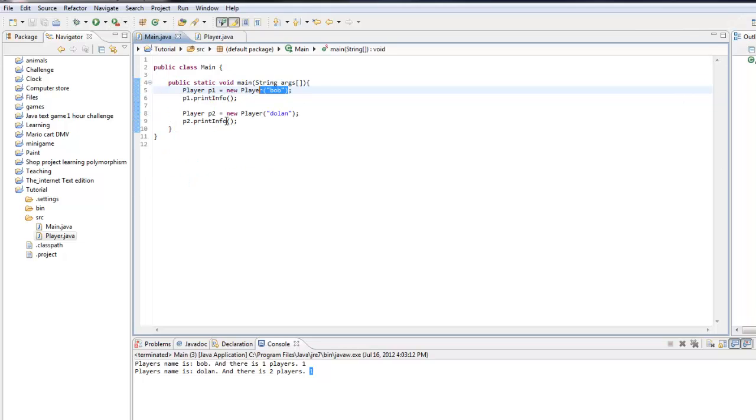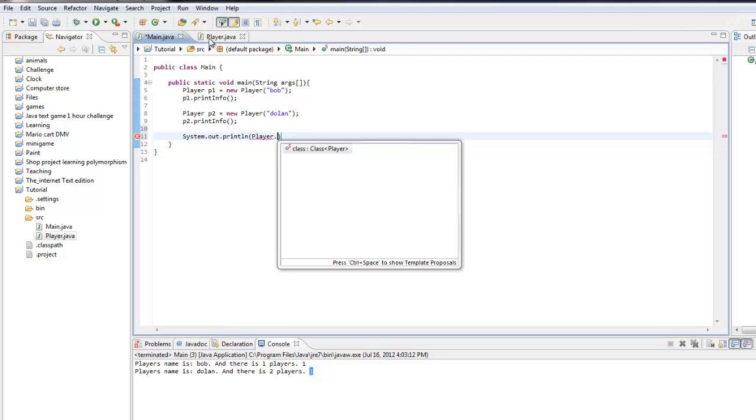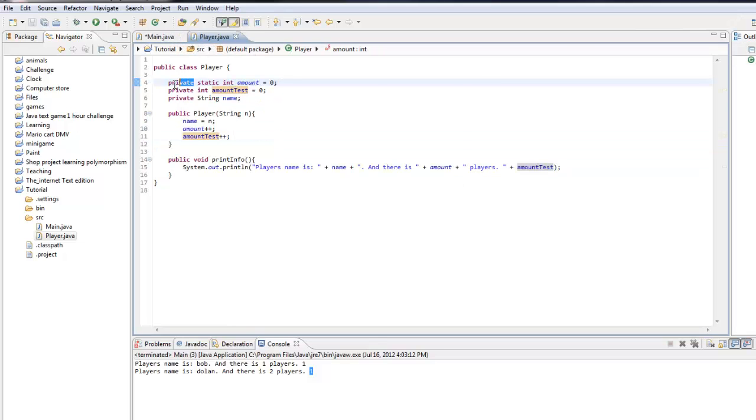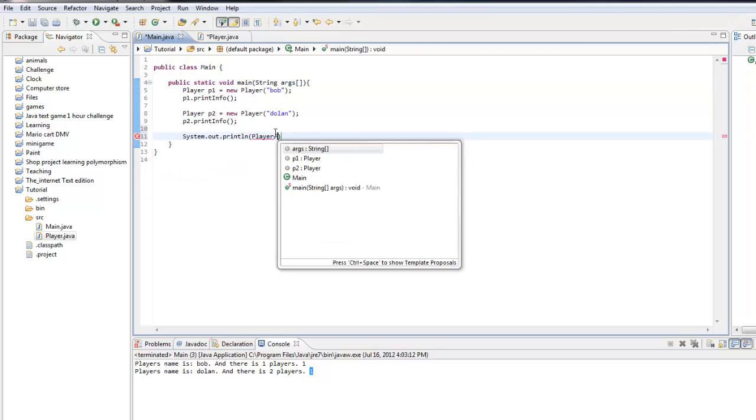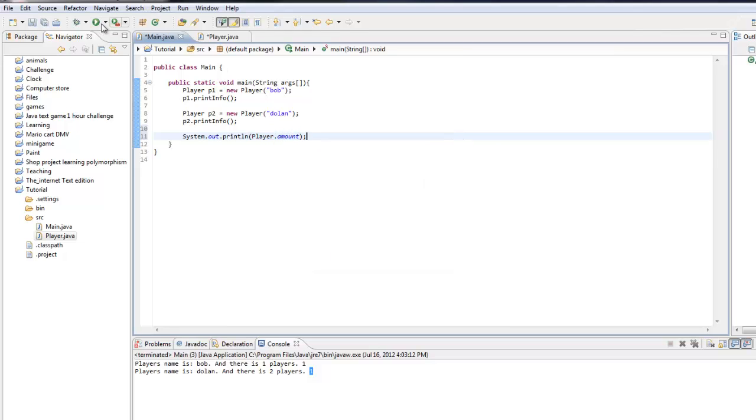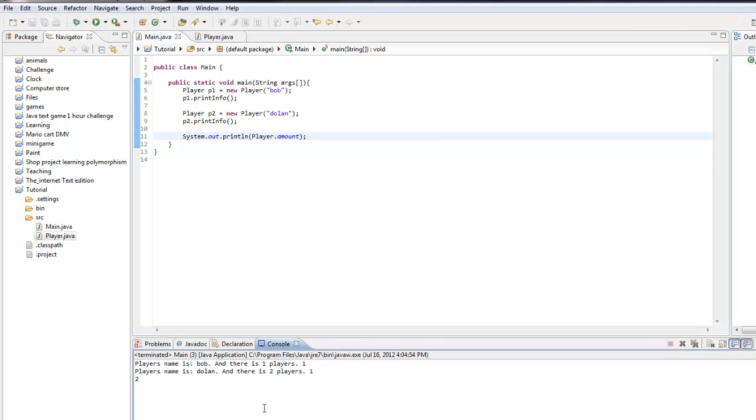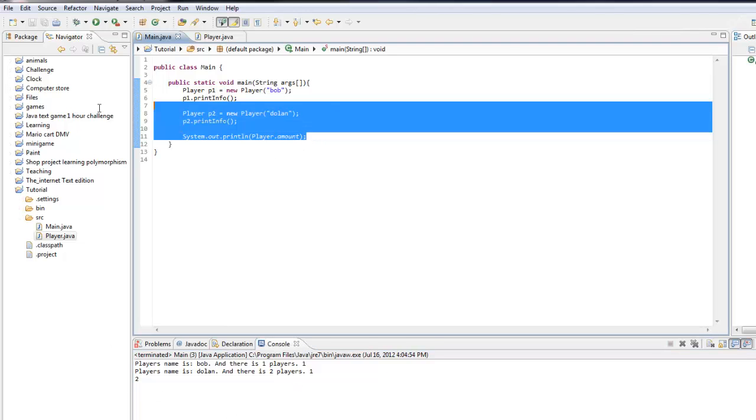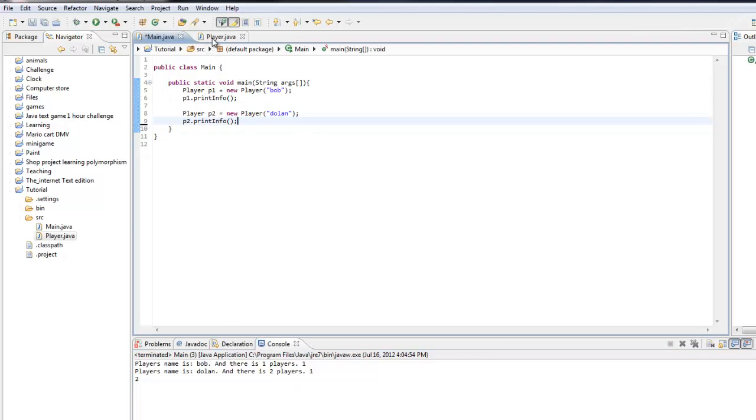So if we did this down here, System.out.println Player dot, oops, we need to make this public though. Public, then Player.amount. You can access static variables without a method. So it just prints out 2, because it runs through this stuff and it's equal to 2. Static means it does not change.